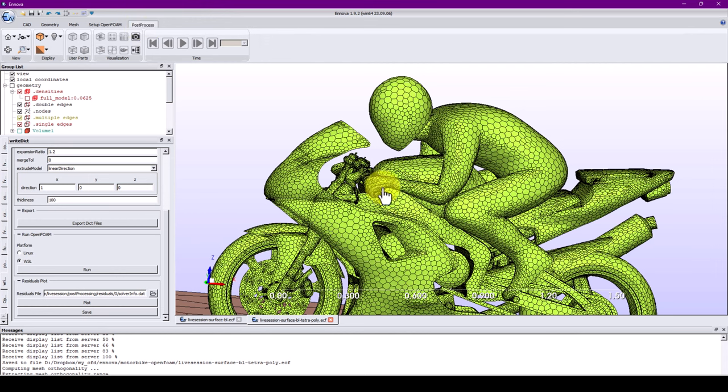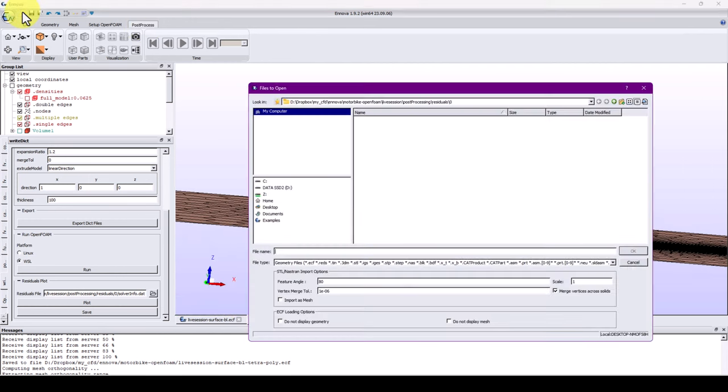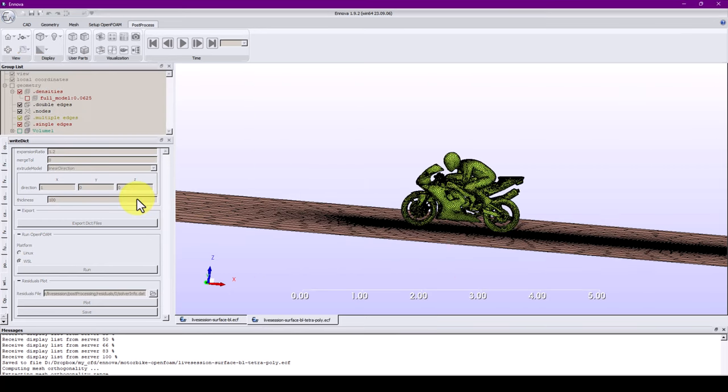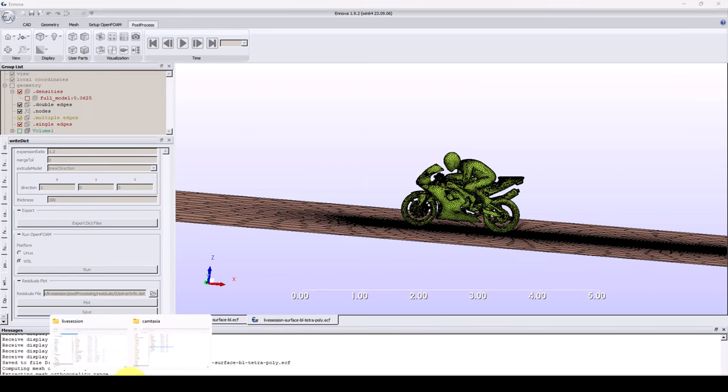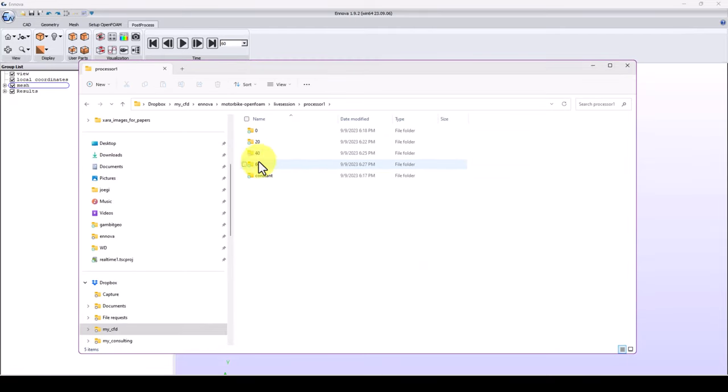Okay, now in post-process, you have your solution. You can access everything here. But to open the post-process, you open file, and you need to access this. And now it's going to access everything that you have in this folder. Now you have the solution, so hopefully it saves 60.